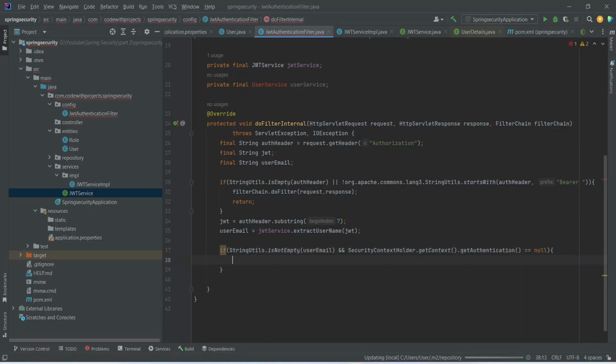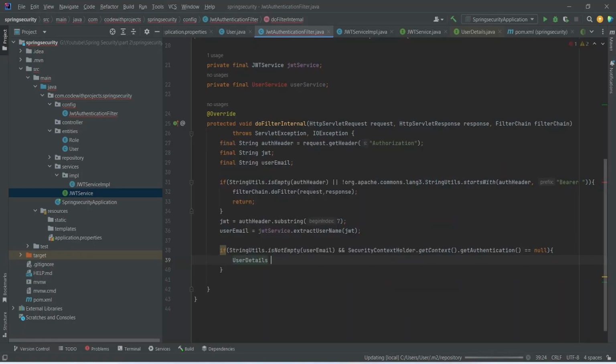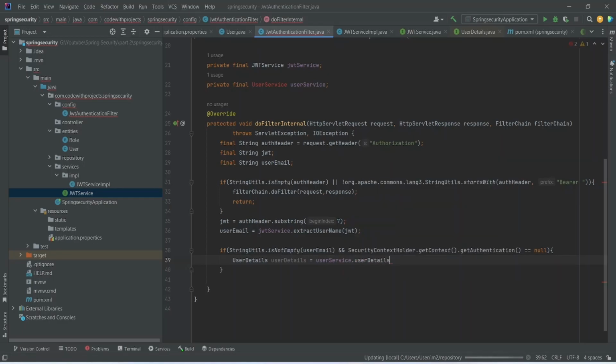In the body of this if condition, let's create an object of user details, and this we should get from user service dot user details service, and then load user by username. In our application, the username is equal to the user email. Now let's create this user service.